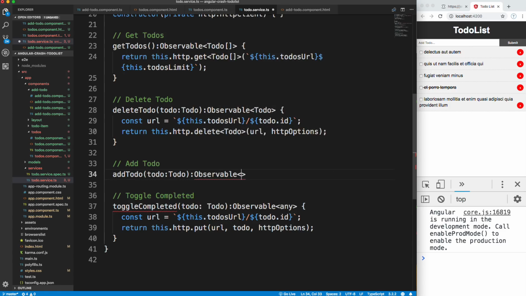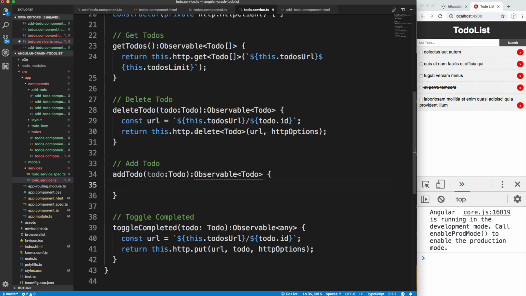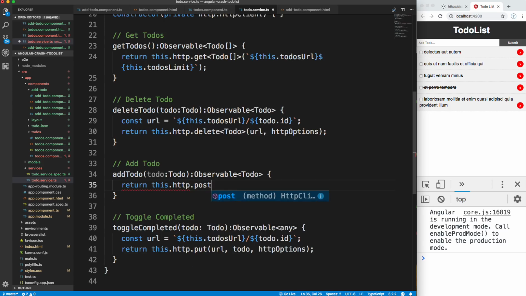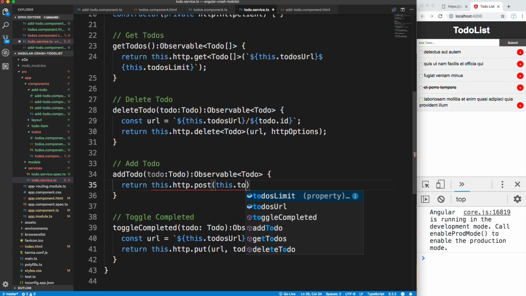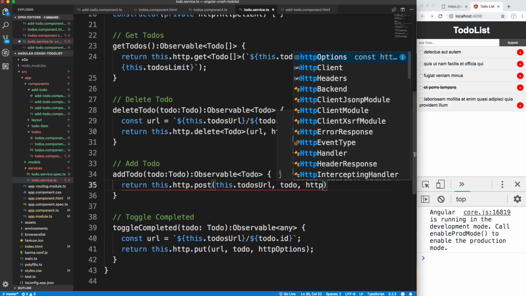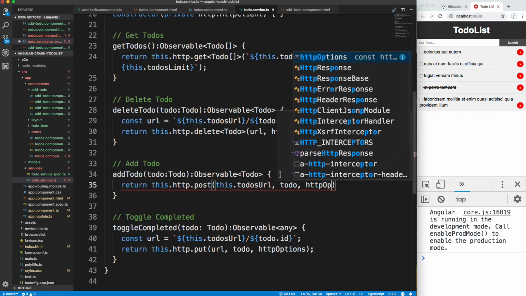Observable. All right, so let's see. For the add, we're going to make a post request. So let's say return this.http.post. We can pass in the URL directly, todosUrl. Pass in our data, which is the todo, and then httpOptions.